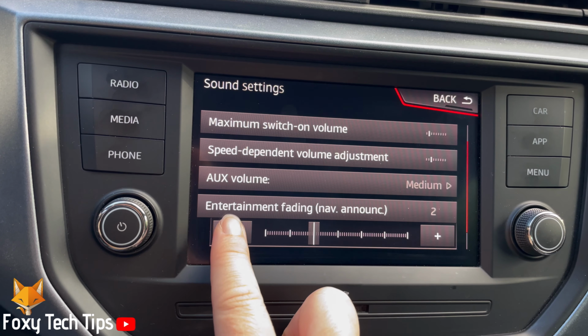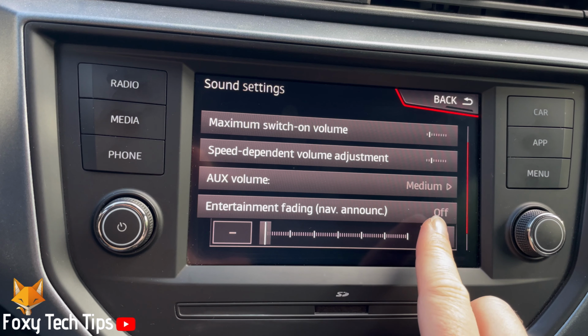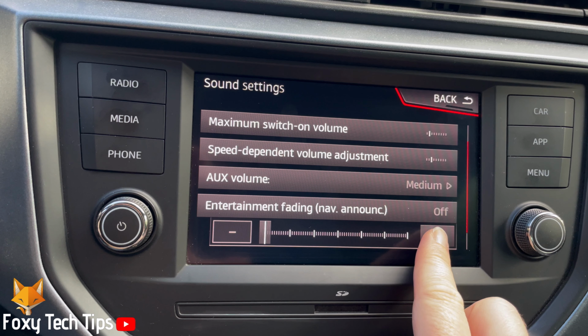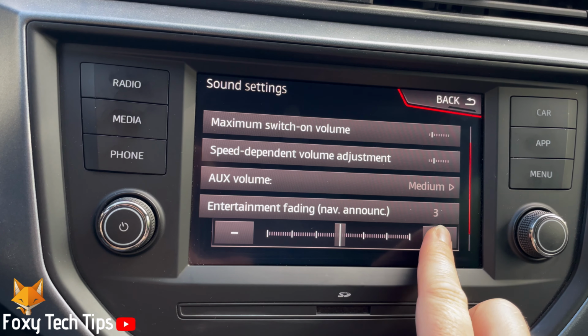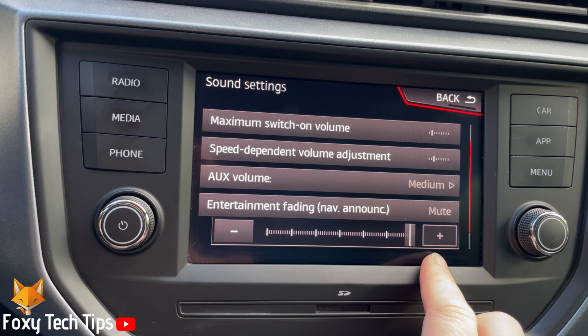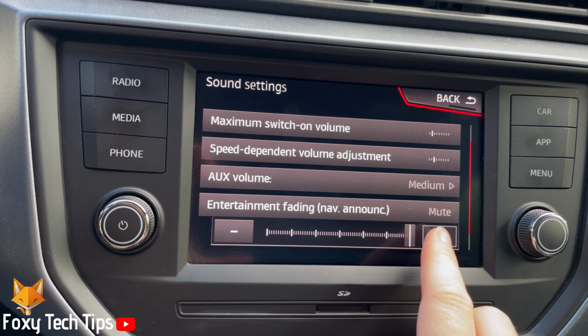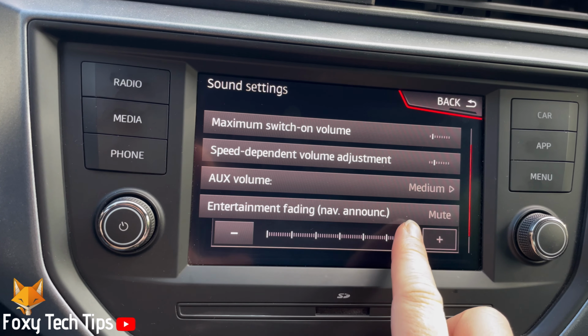If you bring the volume slider all the way to the left, you can turn off the entertainment fading altogether. This means that when you receive navigation instructions, your music or other entertainment won't be turned down to hear the navigation instructions more clearly. If you bring the volume slider all the way to the right, then your music or entertainment will be muted when you receive navigation announcements.